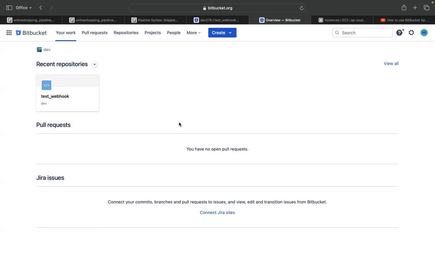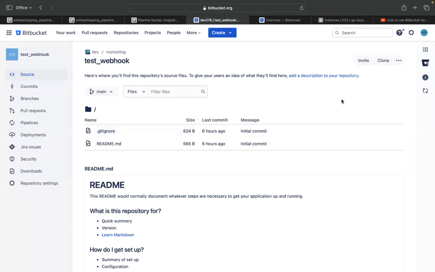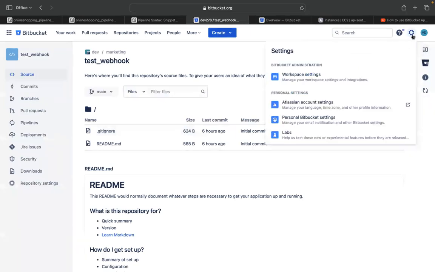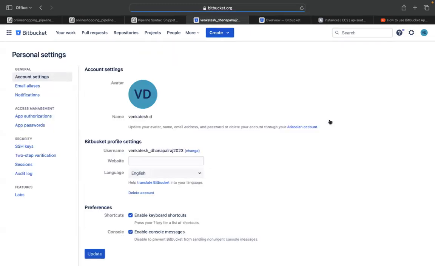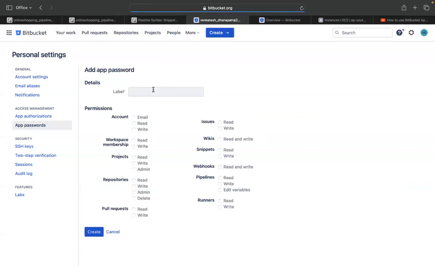So this is the latest method. Let's see how we can do it. For this you first need repository admin access. You have to go to your settings, then personal Bitbucket settings, and in this you need to go to app password. You have to create an app password. You need to fill this in.